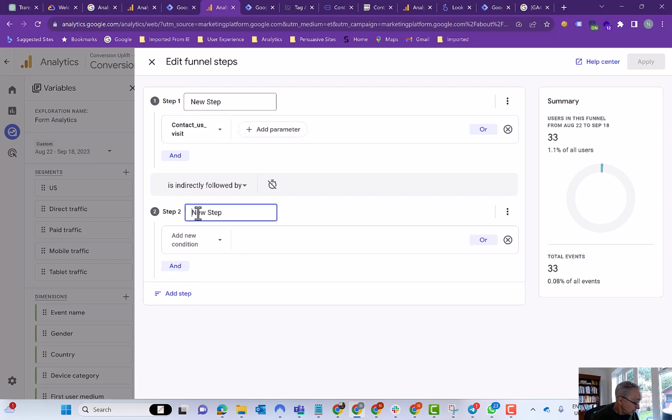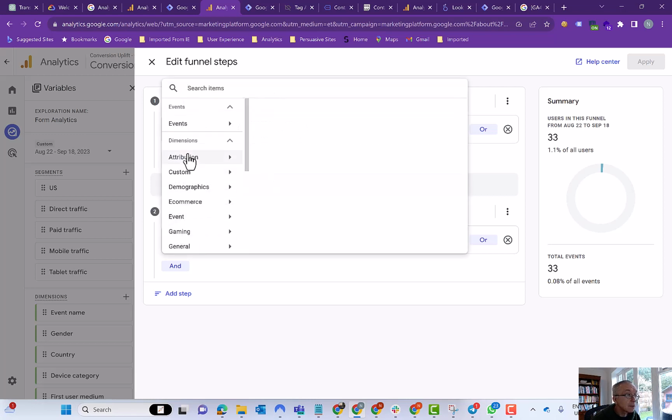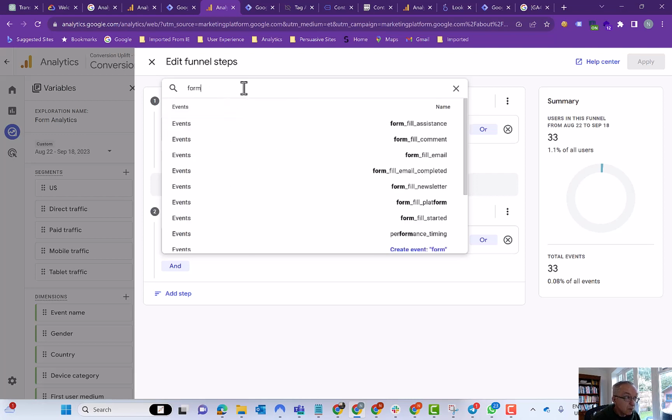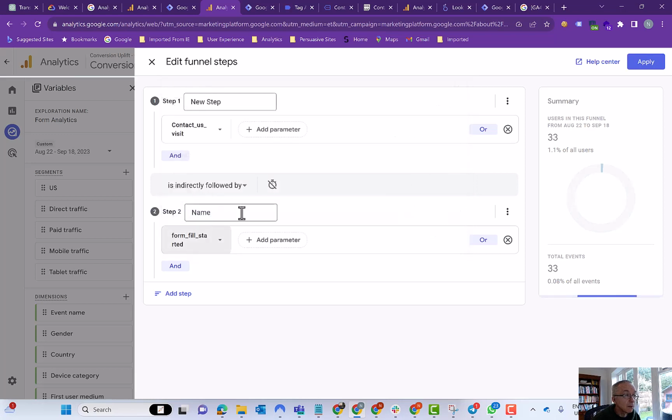So the first one is the start form. So we'll put form field started, which is the name. So we could put name actually, but the event is form fill started. So we'll go to that, and then we'll just put form fill, and we want started. So it's this one there. That's it.